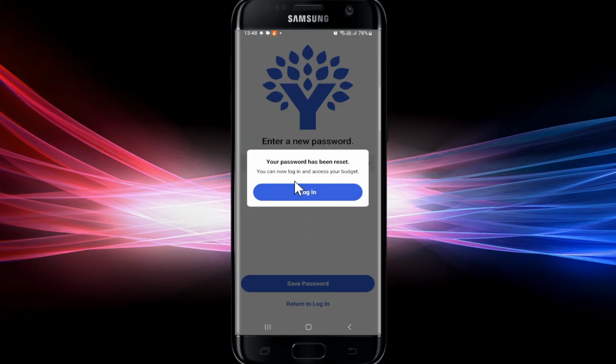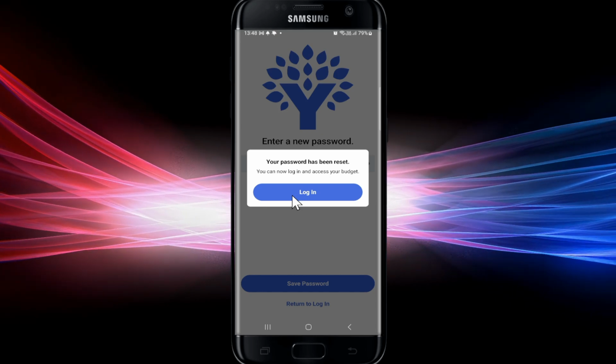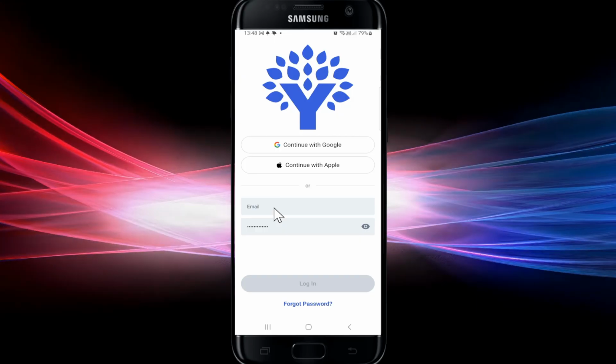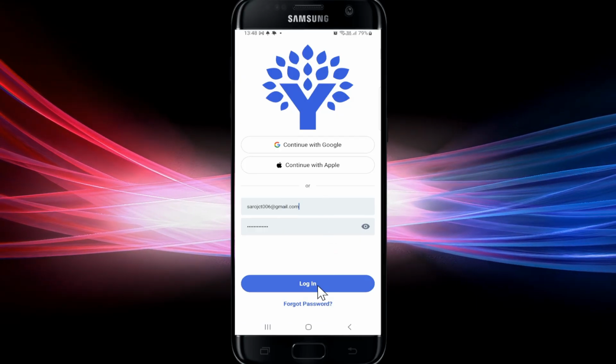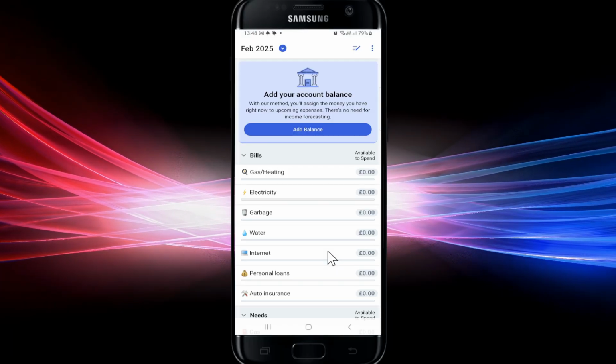And now your password has successfully been reset on the YNAB application. You can now tap on the Login button to proceed with logging in to your account using your newly set up password. And there you have it. That is how easy it is to reset your forgotten password on the YNAB application.